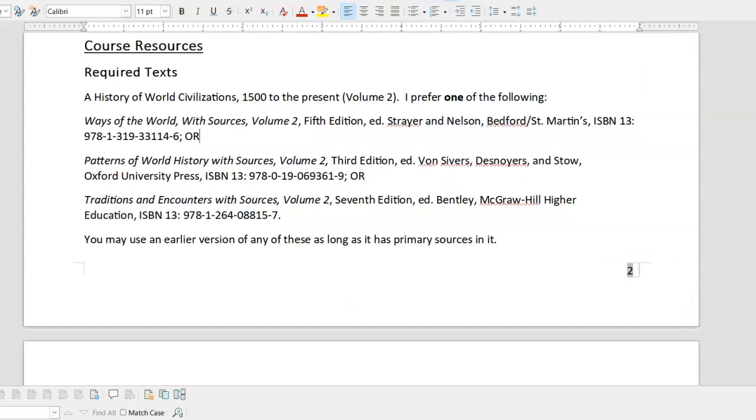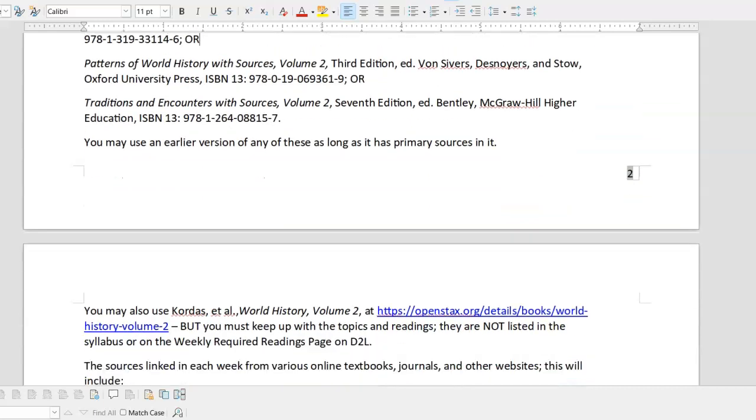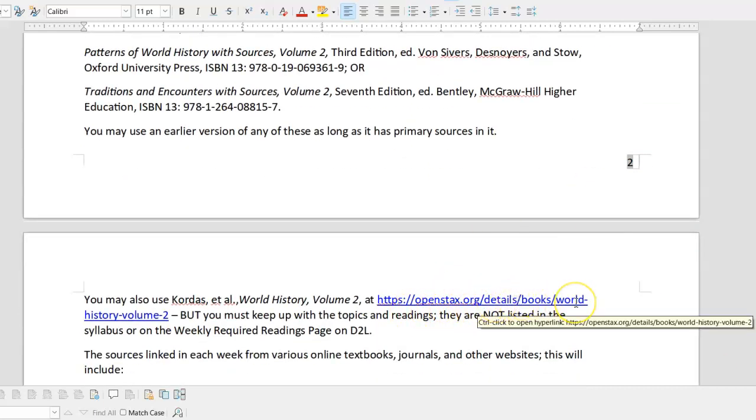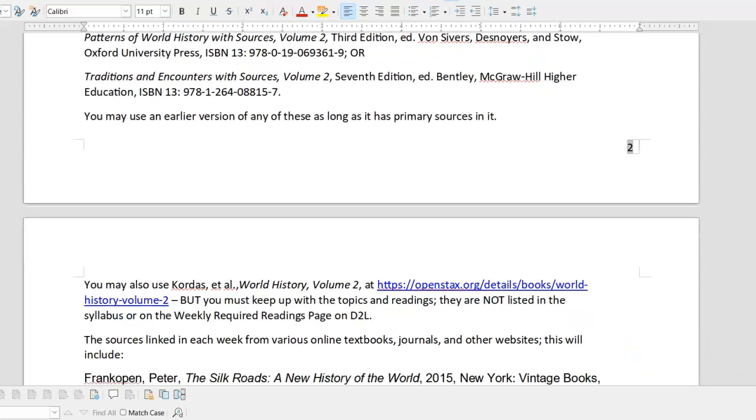All right, so going on down, this is the OpenStax link. That's the link to the free book that I was showing you. But again, you'll have to keep up with what you need to be reading.